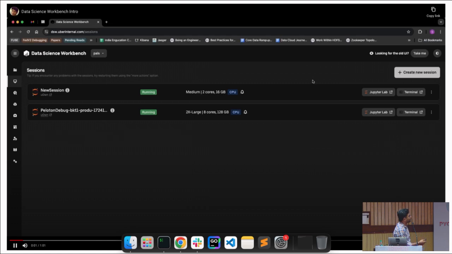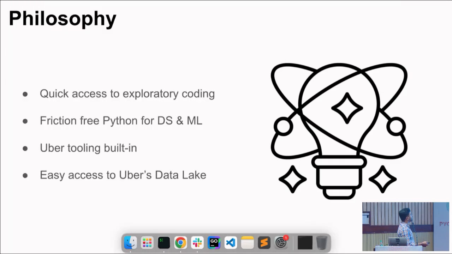So this was just a demo which I already showed. I'll just skip over it. This is the philosophy that we used while building this managed Jupyter experience. We wanted to have quick access to exploratory coding. So anyone accessing this will be able to access Uber's data lake and all internal tooling, with no need to set up any environment or boilerplate. You can just access a Python environment without any hiccups.